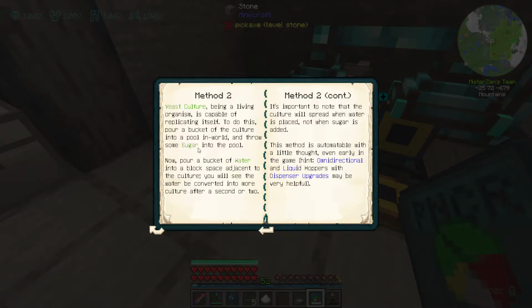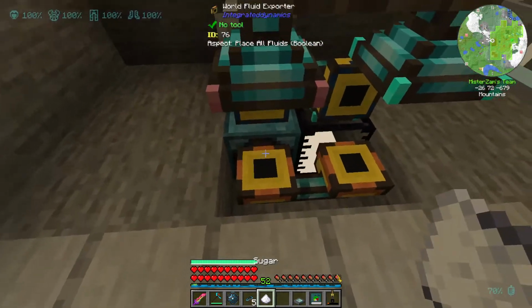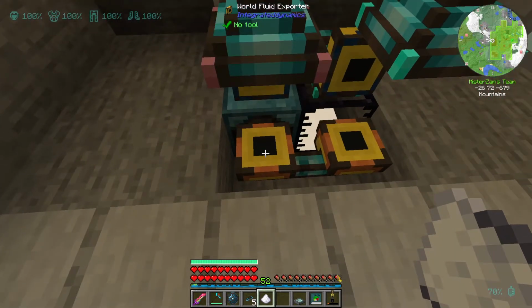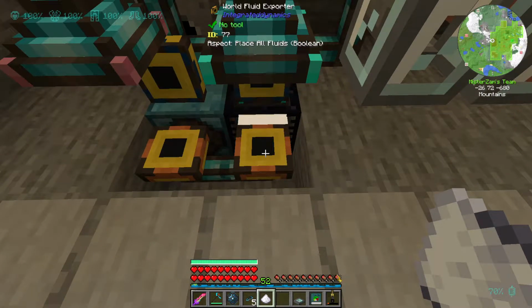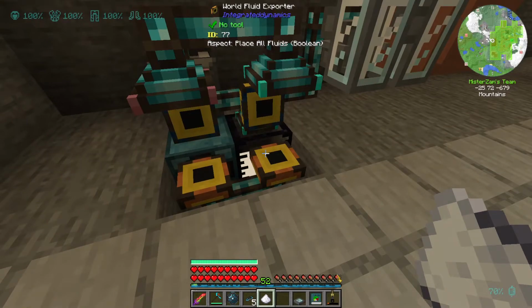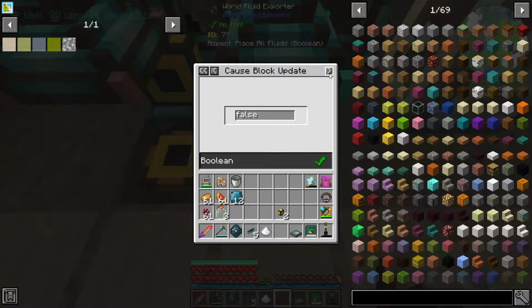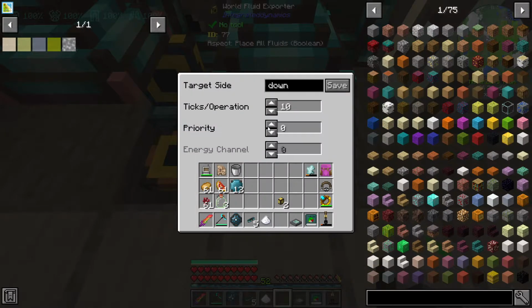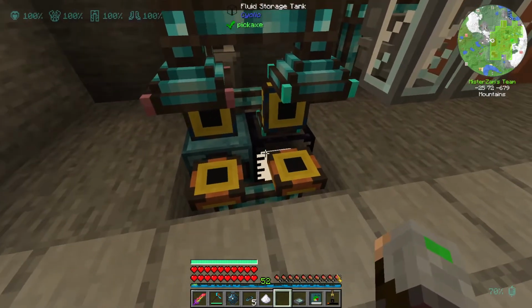So we need to have a delay of some sort, because we have yeast culture, right? And then we put a sugar, and then we'll put the bucket. That's how we automate this. So yeah, we need to have a 1 second delay here. So let me grab, I think this one. So we should put this on 30. 1 second delay. Okay, nice.